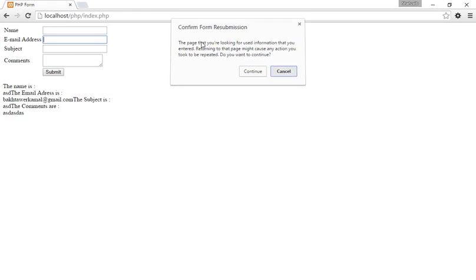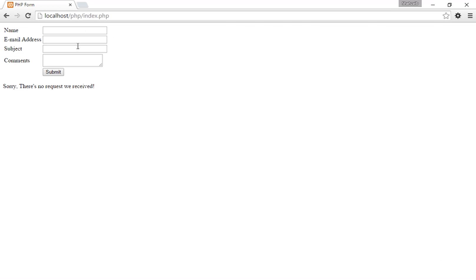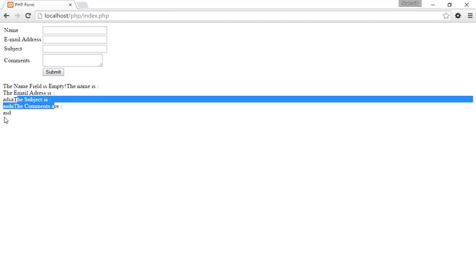Now you can see, before doing this, refresh that. Now I'm typing the email address, the subject and the comment, and clicking on the submit button. You can see that the name field is empty. The name is obviously empty as well. The email address is this, the subject is this, and the comments are these.